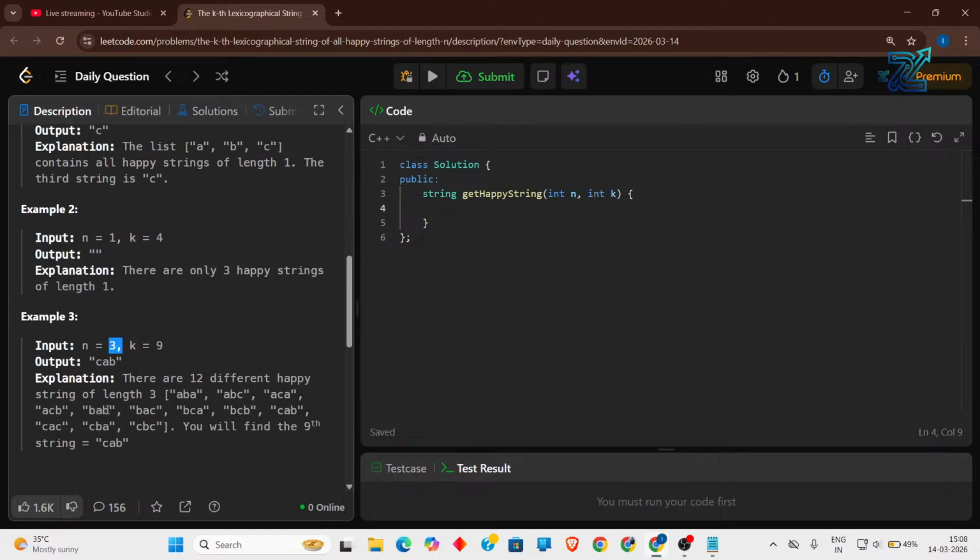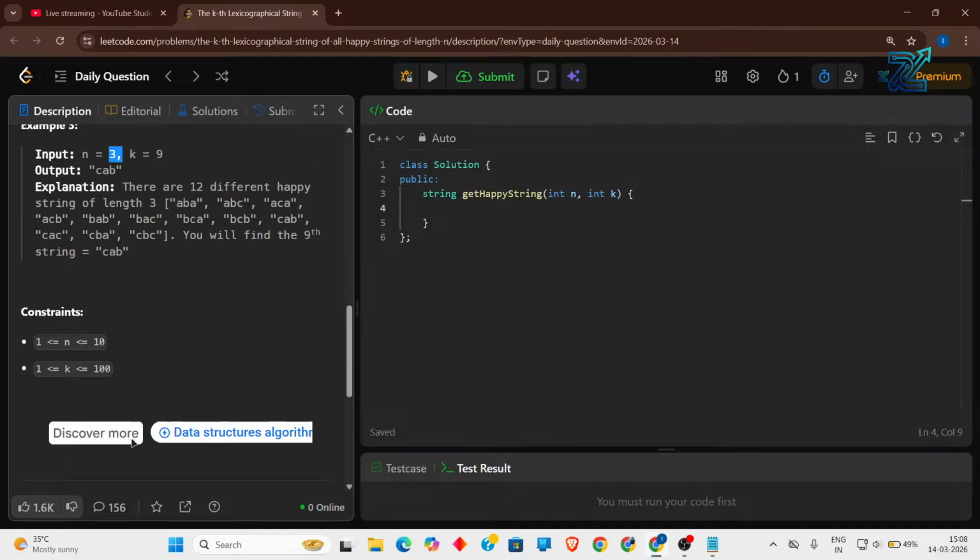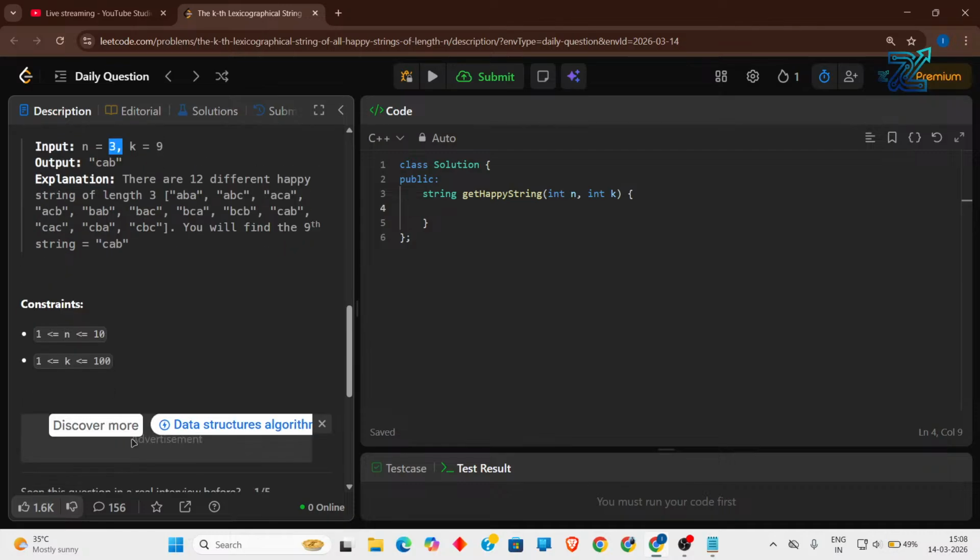So here it is ABA, ABC, and like that we have more values, that is 3, 6, 9, 12. There are 12 strings here. So the 9th string is CAB, so CAB is being printed. So this is what we are going to solve here. Let's verify, we have verified these many strings.